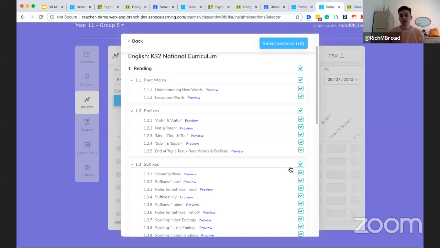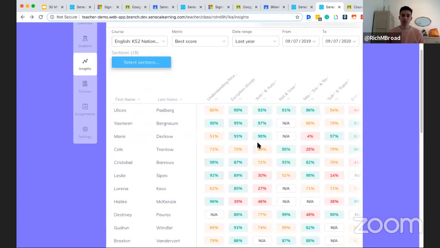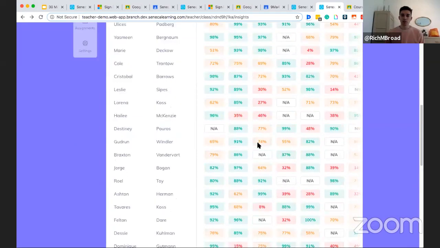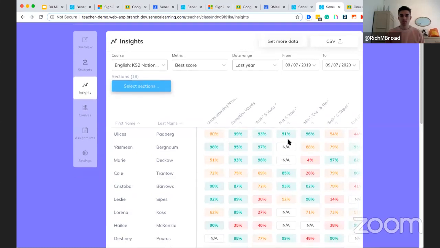Let's see, I wanted to see all this data. I can select, and if you give it a moment, again, this nice red, amber, green data will come up, and you'll be able to see exactly how your students have done across all these different topics. And again, this metric can be changed. If I choose from best score to worst score, the data will change. If I go to most recent attempt, again, the data will change.